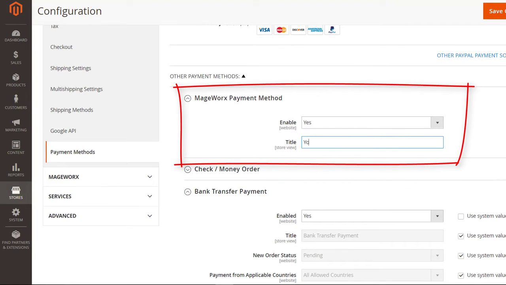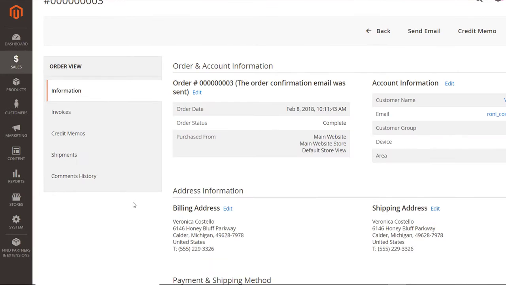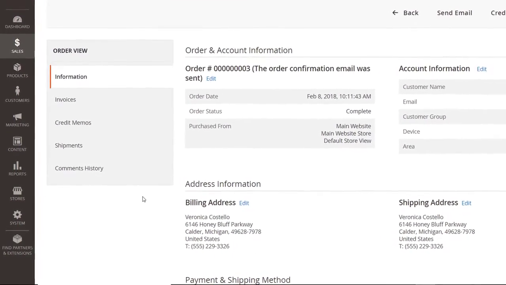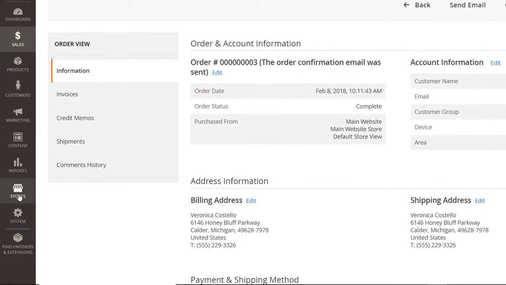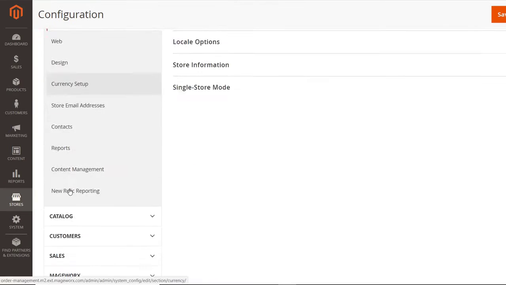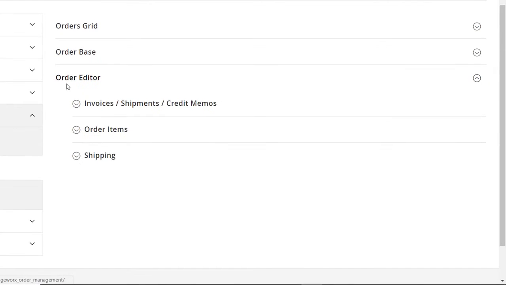Also, with the module, you can easily specify how invoices or credit memos, shipments, and other order data will be updated. To do that, go to Stores, Settings, Configuration. Here, choose MagWorks, Order Management. Let's have a closer look at the Order Editor tab, which consists of 3 sections.